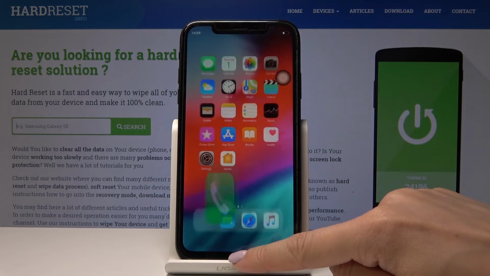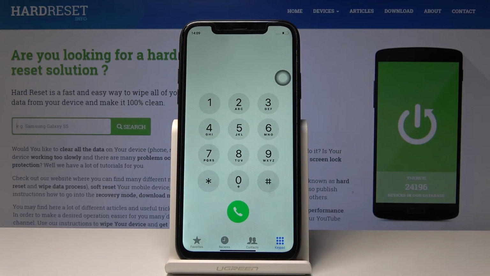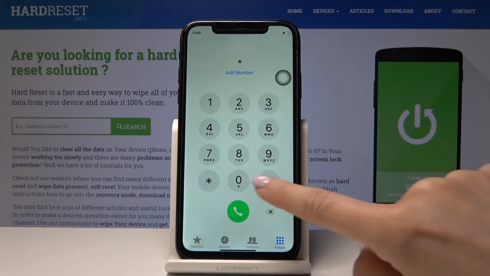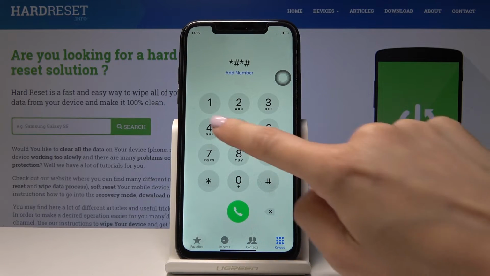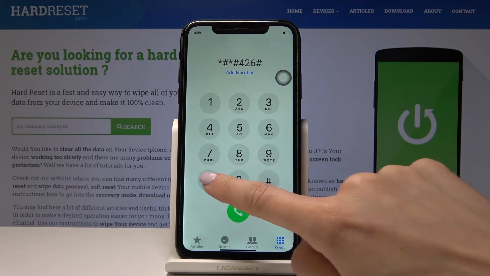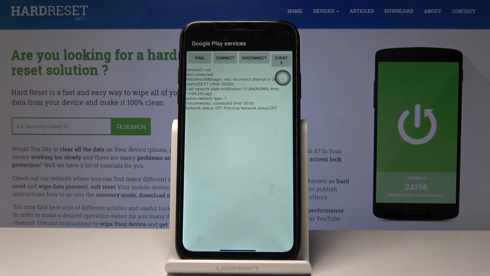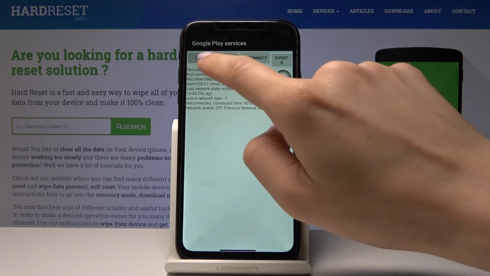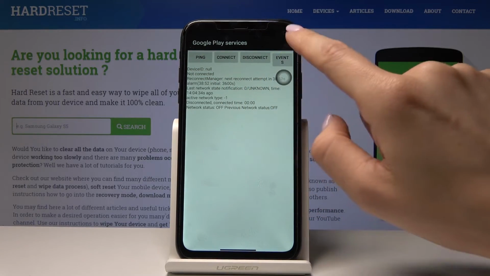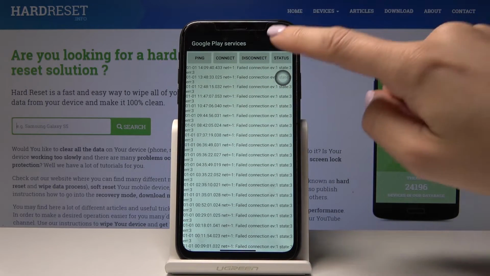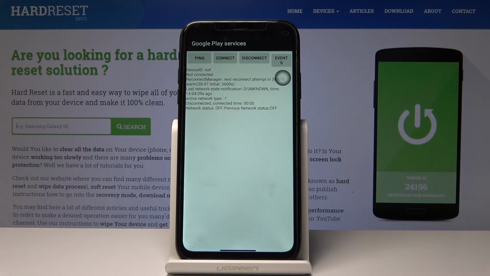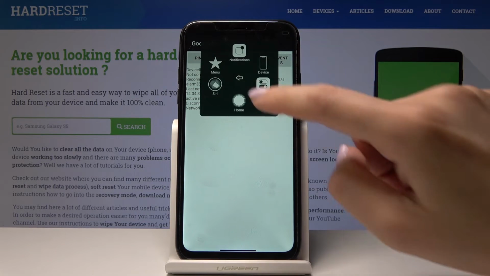So let's open the phone dialer one more time, and let me enter *#*#426#*#*. And as you can see, we are in Google Play Services. You can check ping, connect, disconnect, events, and also status here. So it's up to you. You can use it whenever you want to. It's a very useful mode. It's from Google.